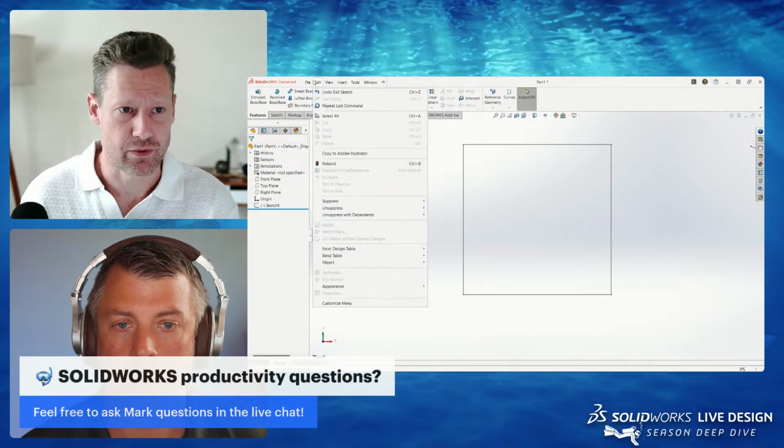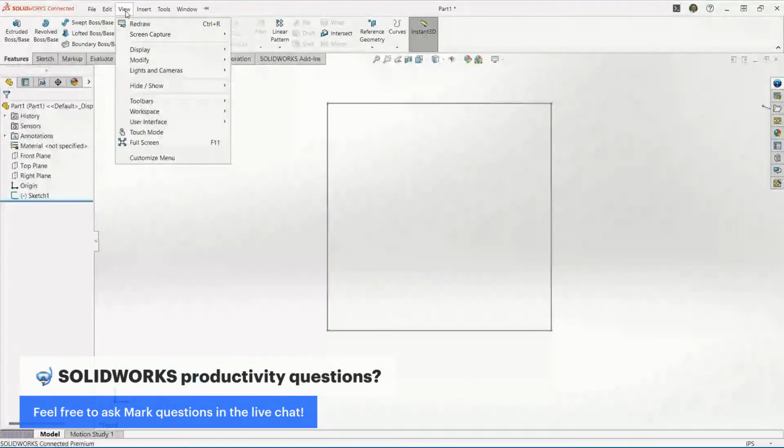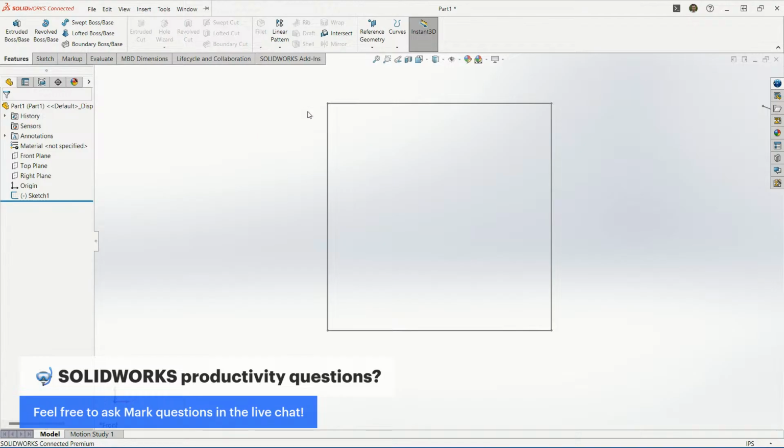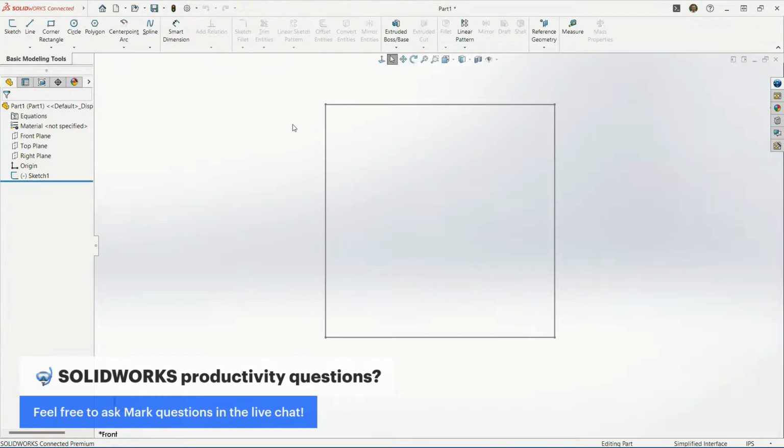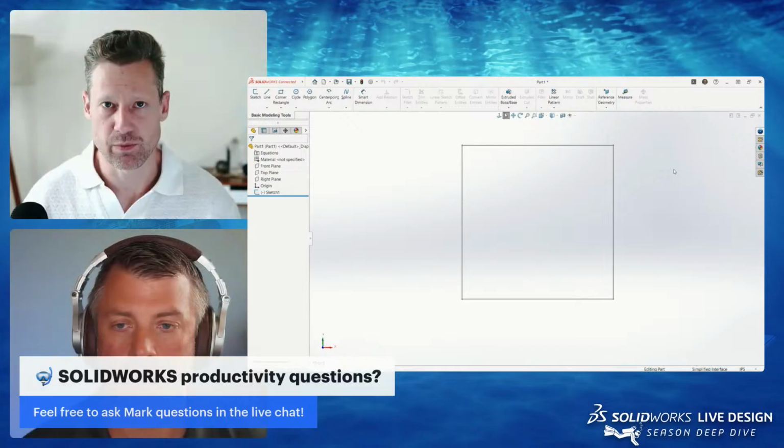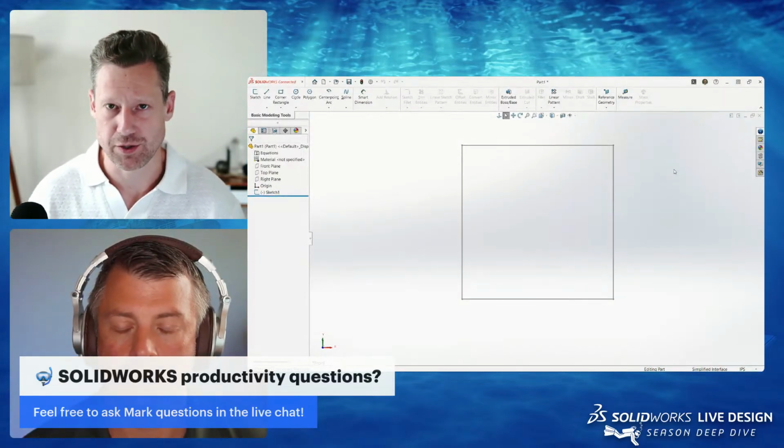SolidWorks now makes it easy to do that by going to the View menu, and under Workspace, there's an option for Simplified Interface. Clicking on that just reduces the interface. It gives you one tab and removes some icons from around the screen in a few different places. It doesn't remove everything because some things are essential. You do need some of the user interface to do SolidWorks work.